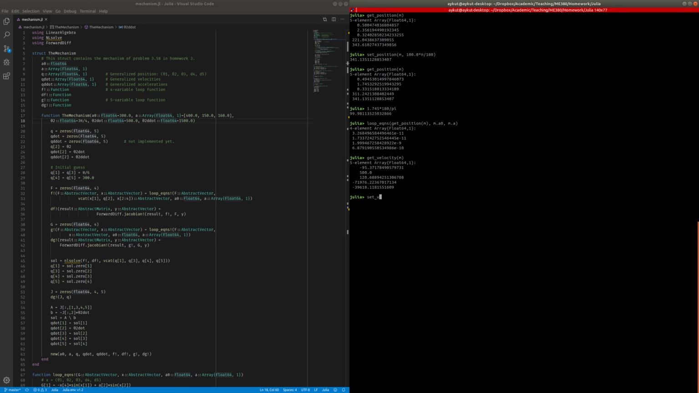If I ran set velocity with 500.0, it should change this because I've changed the state of the position variables essentially. Indeed, they have changed. Great.